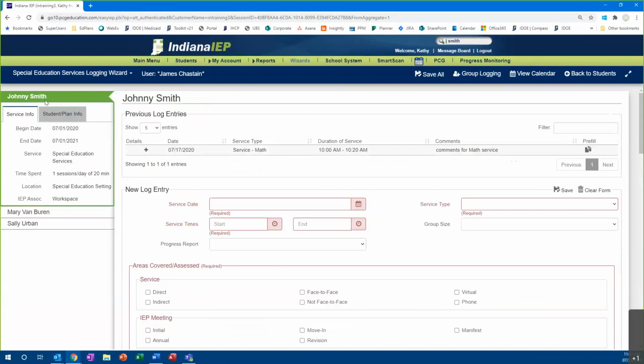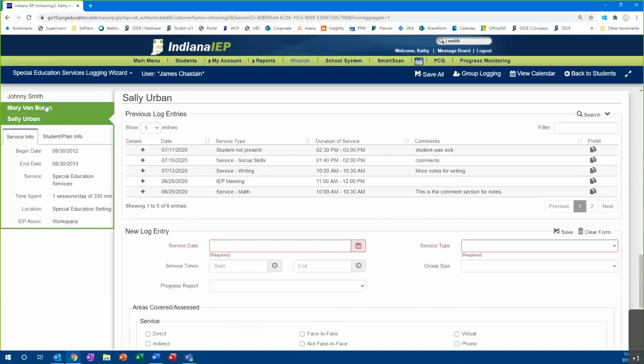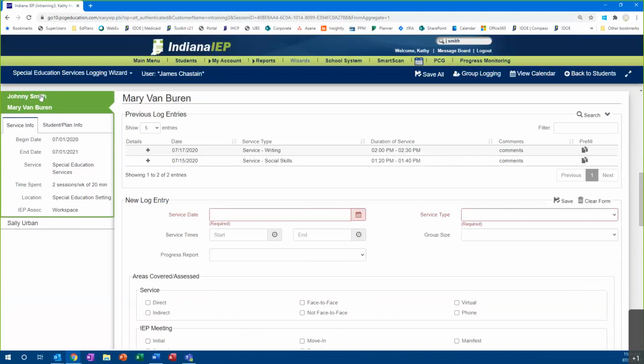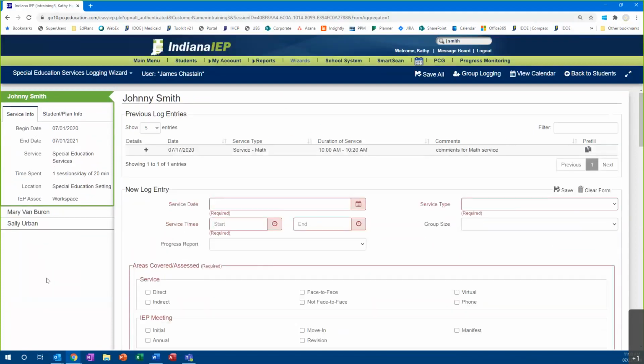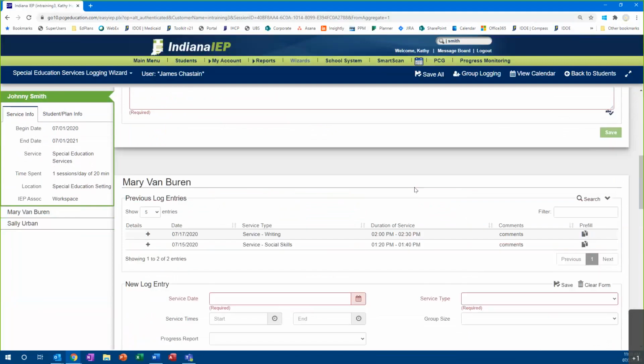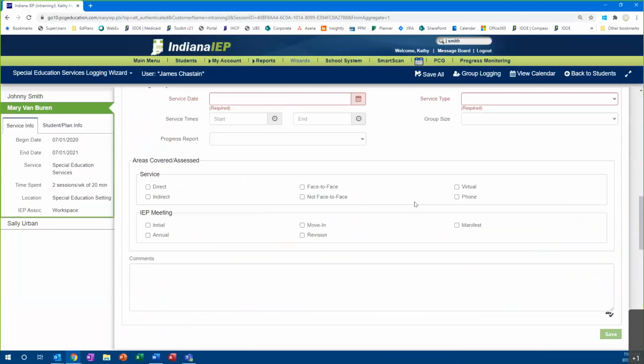On the left, I have all of the students that I had selected. We have Johnny, we have Mary, and we have Sally. And I can move in between each one of them. I can log them individually and hit that save button just like I did for Johnny's. I can also come to the right side with my cursor and I can scroll in between all of them and they will slide down.